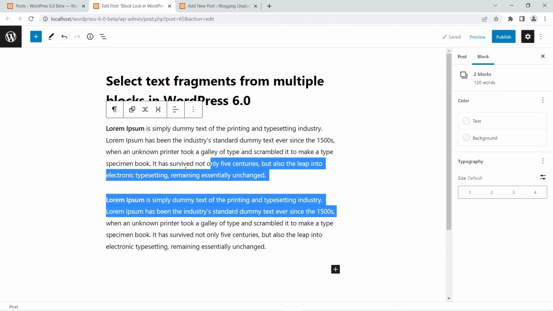Now this is a very welcome change, because at times it gets really difficult if you want to copy certain things or multiple things from different blocks. This feature makes it possible.